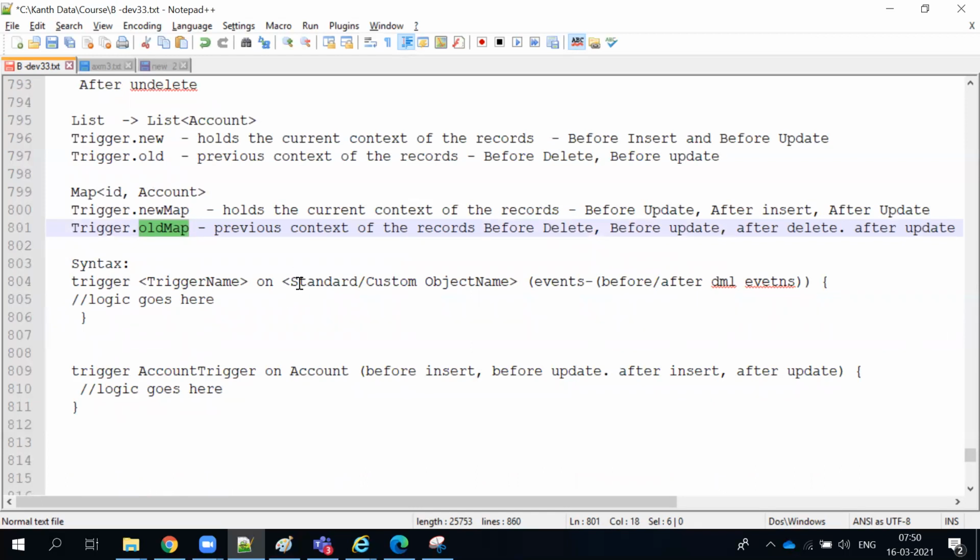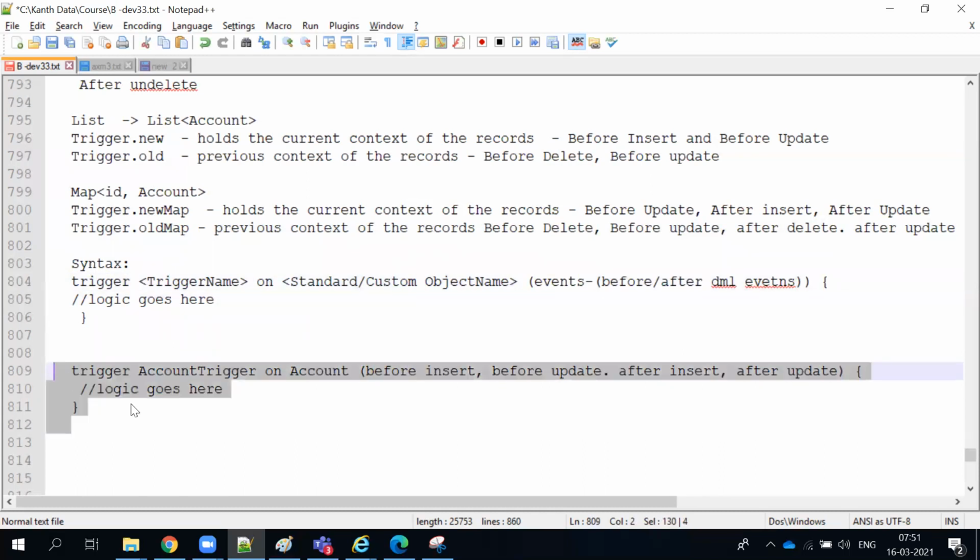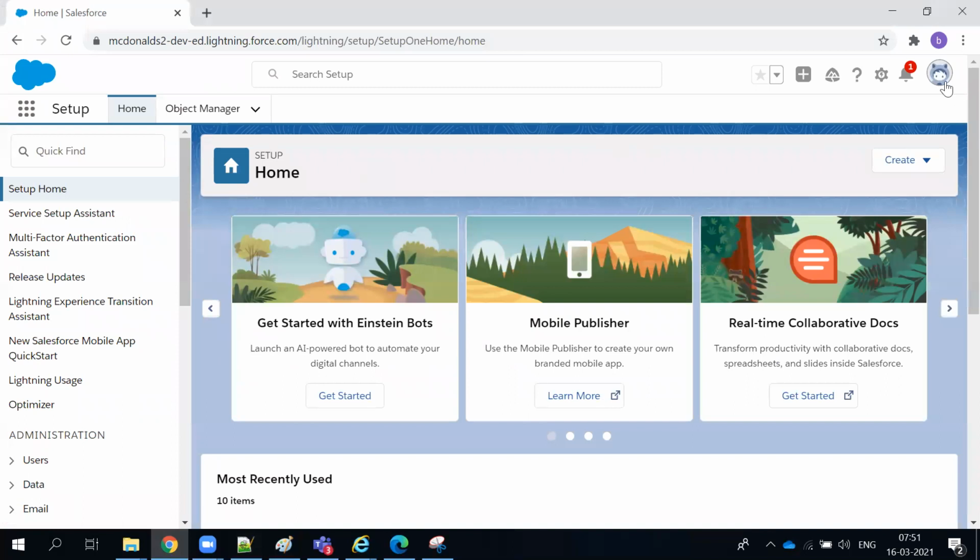Trigger name on object name, and the events could be before insert or after insert, whatever it is. But at least one event should be mentioned here. Without an event, you cannot save a trigger like this. At least before insert should be mentioned here in order to save this trigger. One event should be there by default, then you can add any number of events. Logic goes here. So again, what we did yesterday is we improvised the code to the best practice.